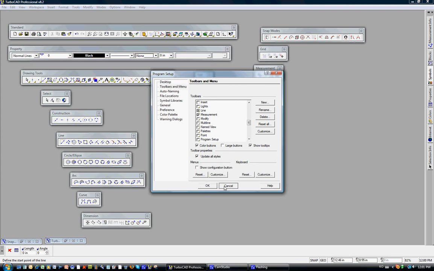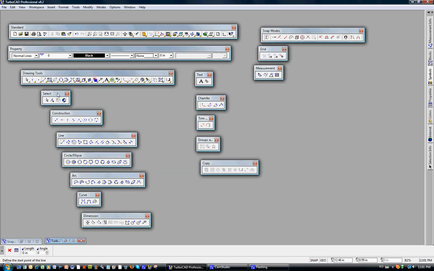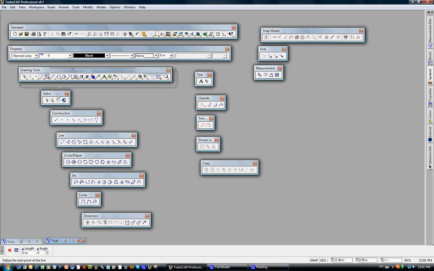So we'll go ahead and get rid of this and just take a look at what these various floating toolbars are. In the next lesson, lesson two, we'll go through what each one does. The standard toolbar is just the standard toolbar, things like open, save, etc.